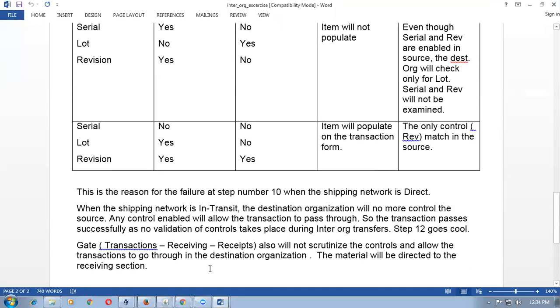And in many places, this happens. There is a control mismatch between the source and destination, because of which they always go for an in-transit. They always go for an in-transit. There are certain industries which are following level control. So you will have to see whichever controls are missing, that you can generate and then do it. When you're transferring from a full control organization to a no control organization, the control numbers are lost. The serial numbers are lost. The lot numbers are lost. The revision numbers are lost.